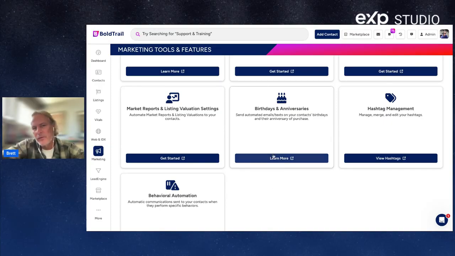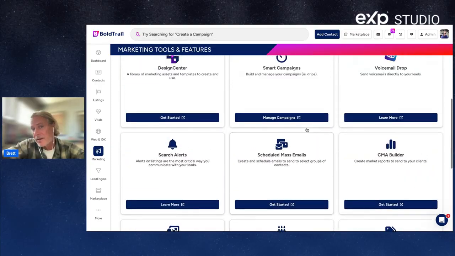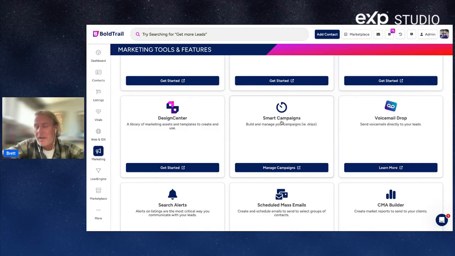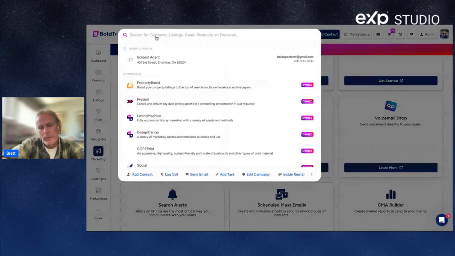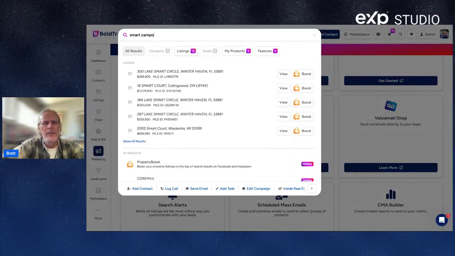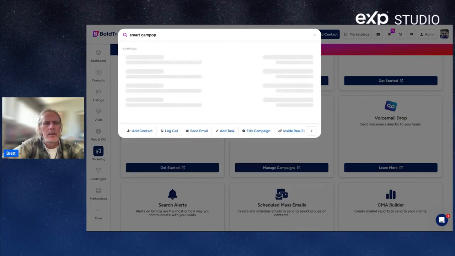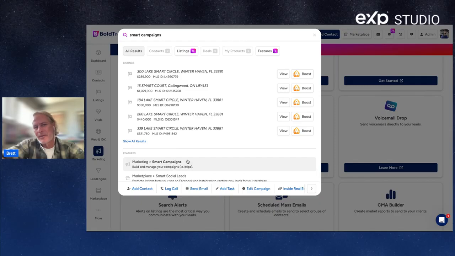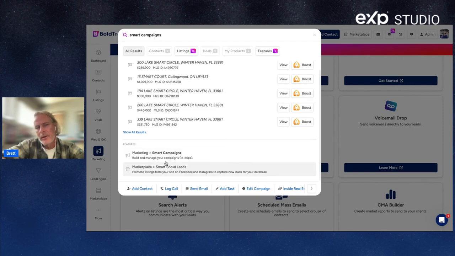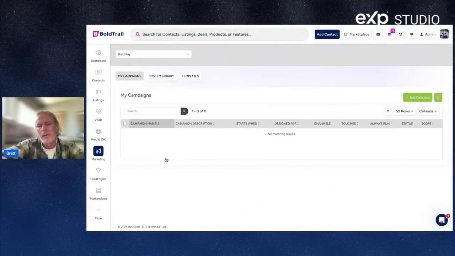So the final thing I'll say, and as I mentioned, we're not going to get in deep on smart campaigns, but let me just show you where they're at. Marketing on the left, or just type up top. Called smart campaign, and you do have to spell it right. Sorry. Down here at the bottom, right? I see any MLS ID that has smart in it because it works like that too. But down here below, there's my smart campaigns. And here I am.